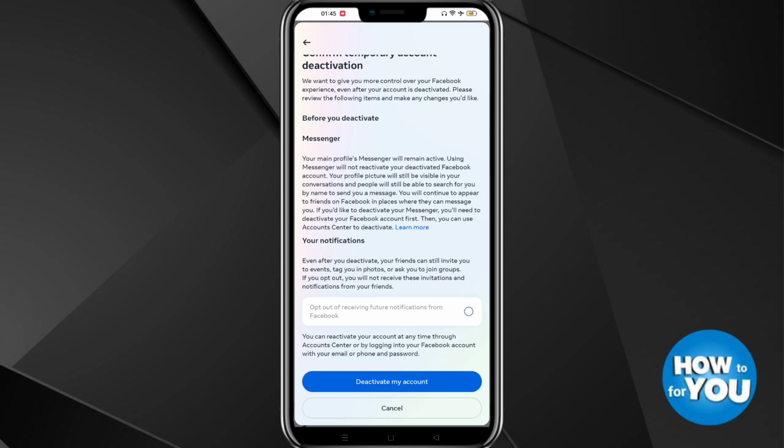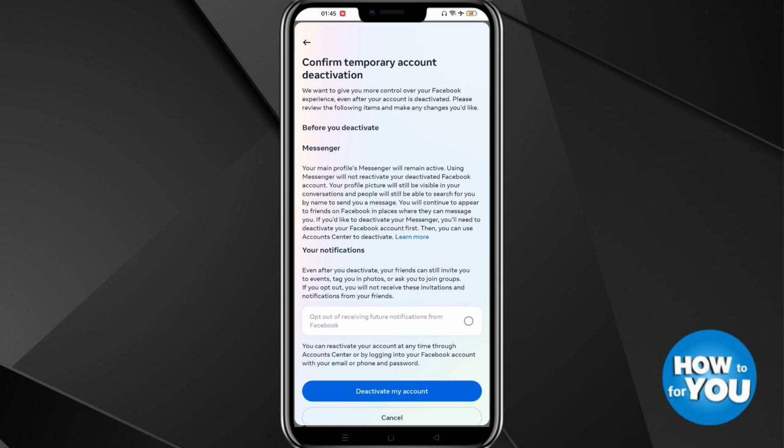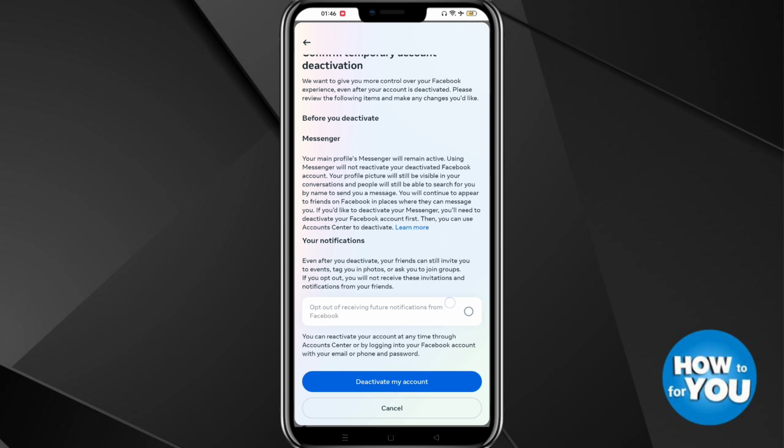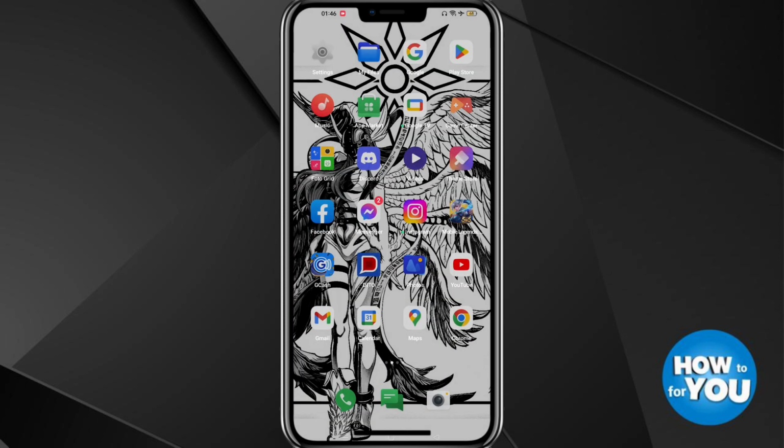So we're already on the final steps to deactivate the account. And by the way, since we're just deactivating the Facebook account, your Messenger will remain active and you can reactivate your account anytime. So once you're done, just click deactivate my account. And that's it. That's how you deactivate your Facebook account on mobile.